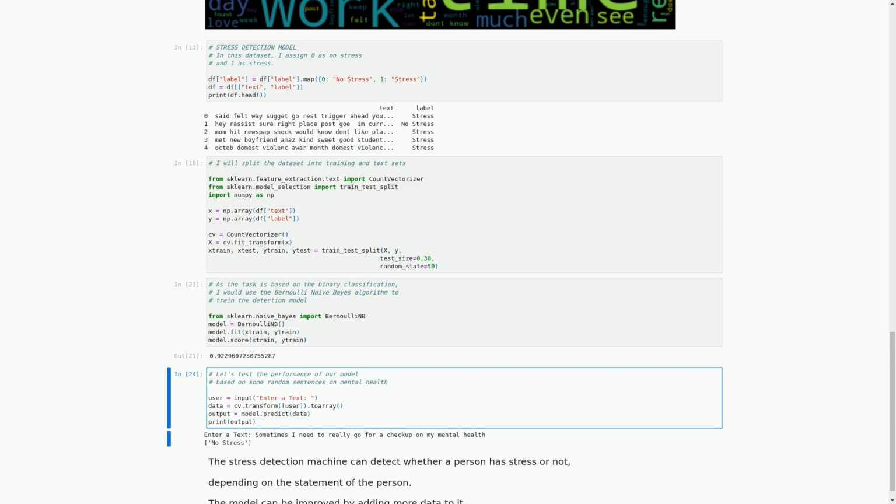In this case, the input text was "sometimes I need to really go for a checkup on my mental health" and the output label was no stress. This means that our model predicted that the input text is related to mental health but does not indicate any signs of stress. In this markdown cell, it is mentioned that the stress detection machine is capable of detecting whether a person is stressed or not based on their statement. It is also mentioned that the model can be improved by adding more data to it.